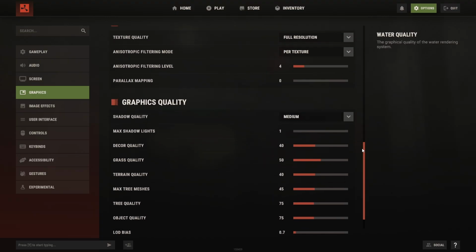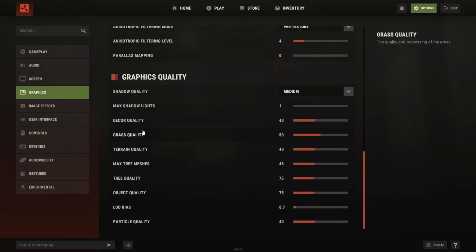Scroll down to the mesh quality section and apply these values. Grass quality, set to 0. Terrain quality, set to 0. Decor quality, set to 0. Removes annoying small bushes and rocks that block your vision. Tree quality set to 100 allows trees to render properly so you can see snipers hiding in branches. Max tree meshes, set between 10 and 50.